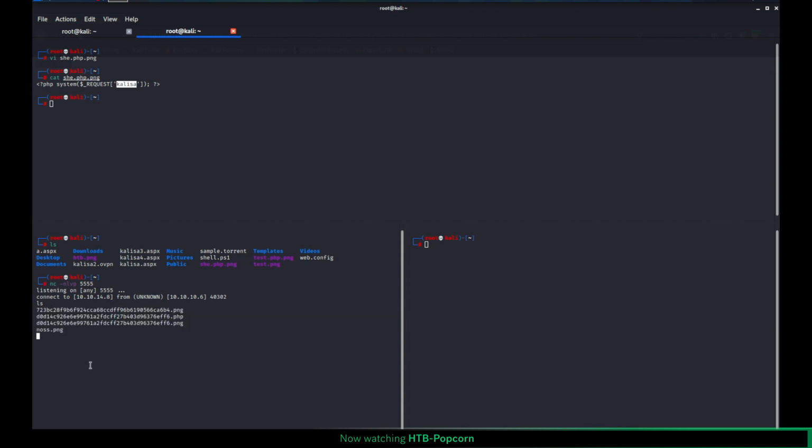Pretty easy example, but I just wanted to include this scenario because you can upload a PHP file by changing the content type from application/php to image/png.